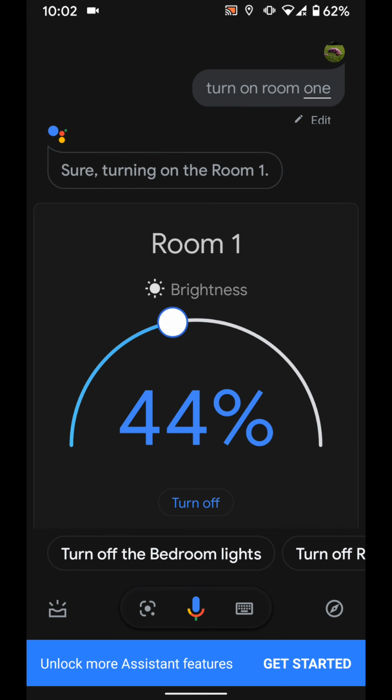A simple way to link your TP-Link Kasa smart light with your Google Home Mini and Google Assistant.